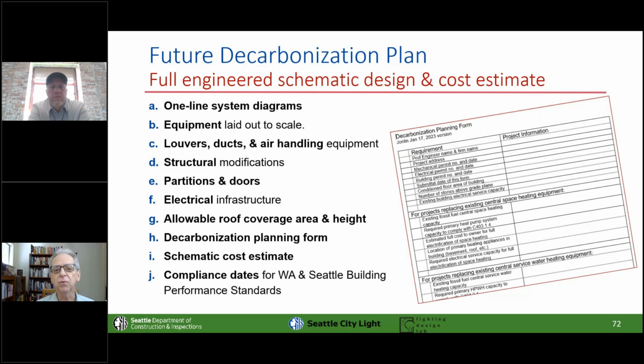The idea was that schematics are usually 10% of a design project, right? And design is usually 10%-ish of a whole construction. So we're talking 1% of the cost of actually doing the work, but you're going to have to give us a design with all these details on it and a real cost estimate.